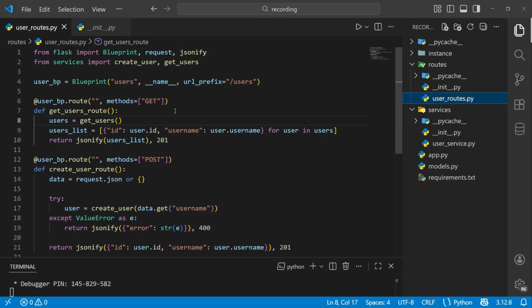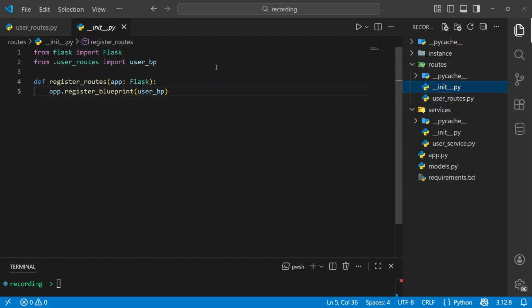And then back in the routes for users routes, we will go ahead and convert this into something that can be used by JSON. If you try just returning the list of database models, it will throw an error. So with this, now we'll go ahead into the init file for our routes folder. And here we'll say from Flask, import Flask. This will just be used as typing. Then we will say from this user's routes from this relative import, we'll go and import the user's blueprint. We'll create a function here called register routes, passing in an app, and then registering the blueprint on the app.